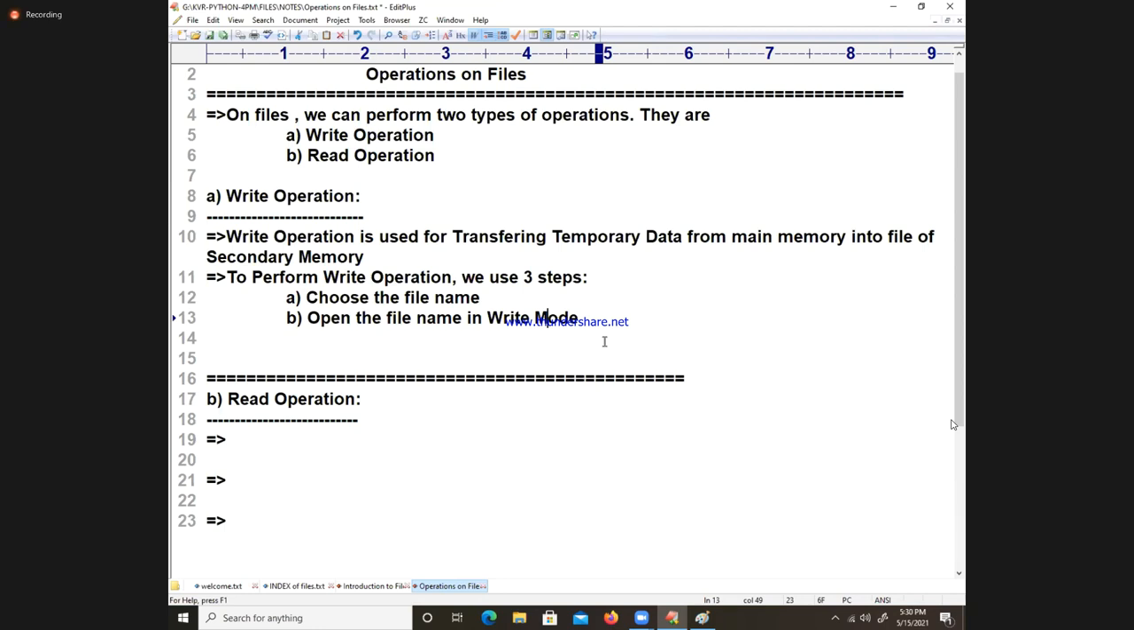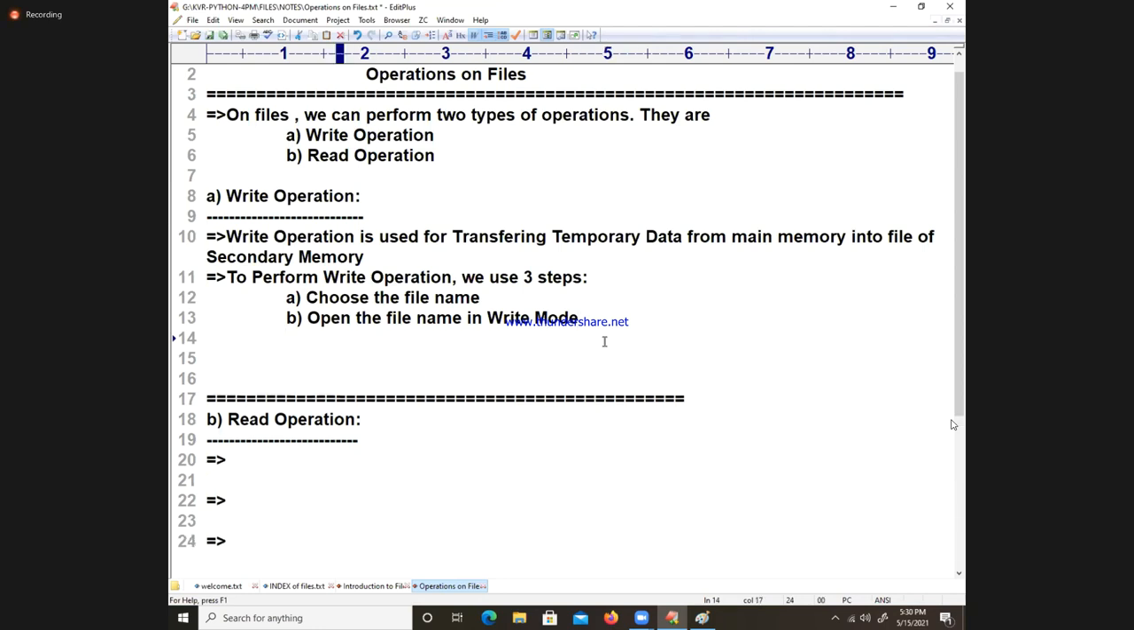Keep my notes preserved. Okay, opened in write mode. You opened your notes, pen is ready. I took my notes and opened my notes into write mode. My book is ready, my pen is ready. Next, what will you do? Write the data.